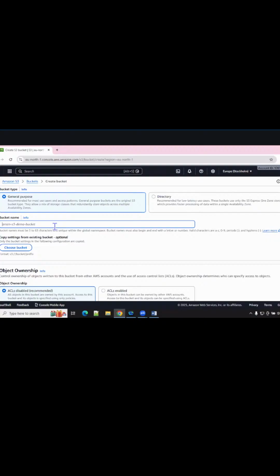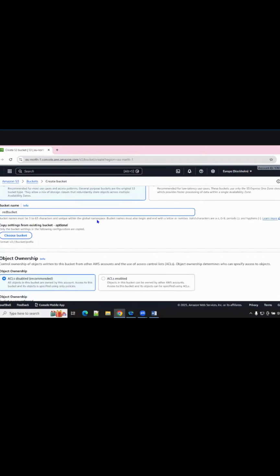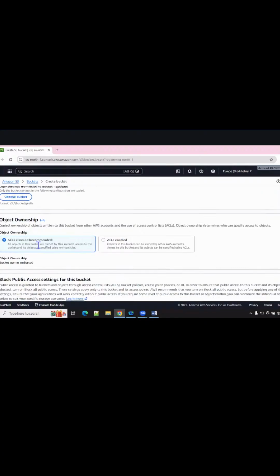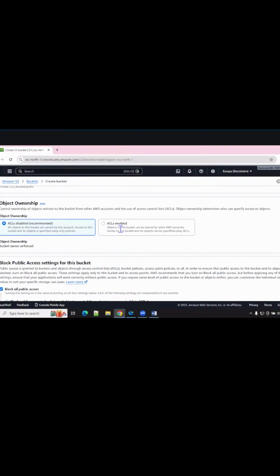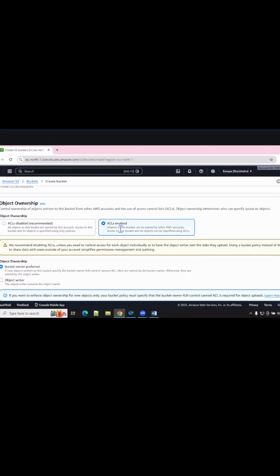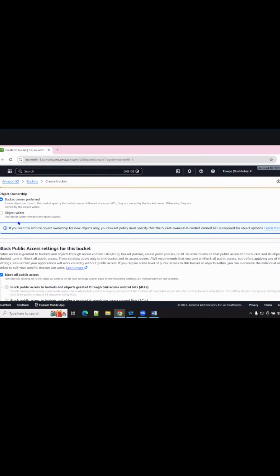And then general purpose. Right. And then we provide the bucket name. For example, red bucket or green bucket, whatever it may be, you can give. Right. So red bucket. Now we are enabling the ACLs while creating the bucket, because only then can we provide public access. Enable ACLs, right?